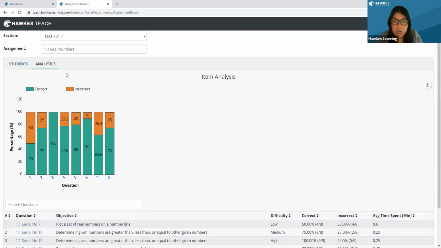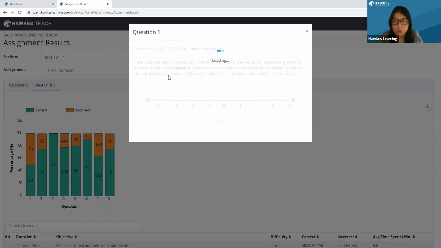So from here, I can also just check out this bar chart and find which question was the most frequently missed. So this was 50-50. I can see that this was the most commonly missed question, and I can actually click on the question from within here or on the bar chart. And what that'll do is pull up a variation of what that question was.